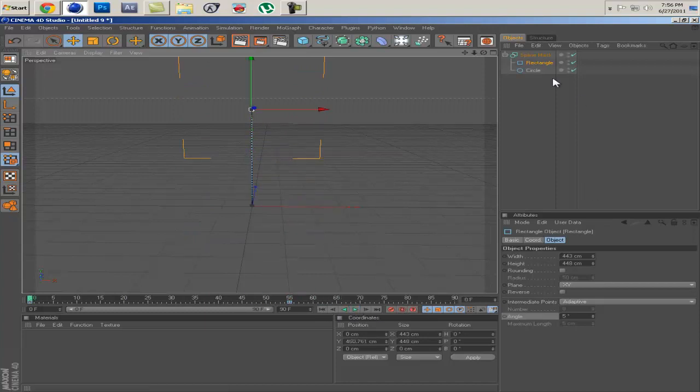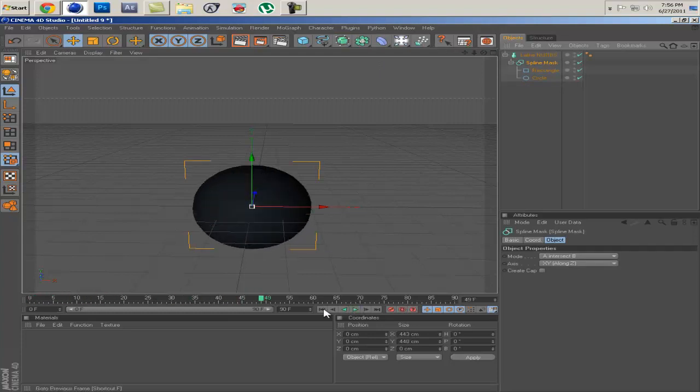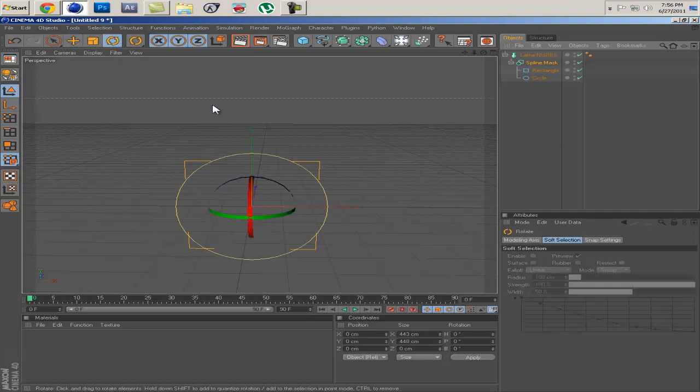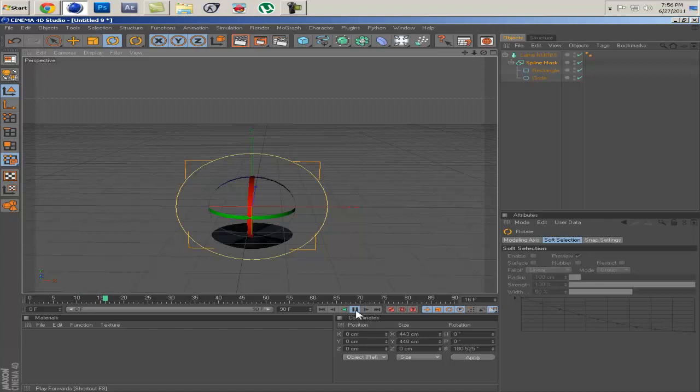Okay. Now what you want to do is go to your NURBS tab and get the lathe NURBS and just drag it into that. And now we have the basic right there. I like it to go up, so just turn it 180 degrees. And now when we play, it'll just go up.